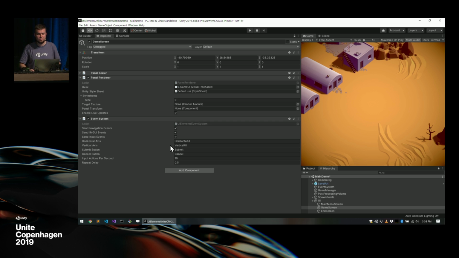Does it have proper support for multiple players? Because that was lacking in the previous UI system. I'm not certain on that. I would ask in the forum. We'll find the answer for you. Okay, that would be amazing.